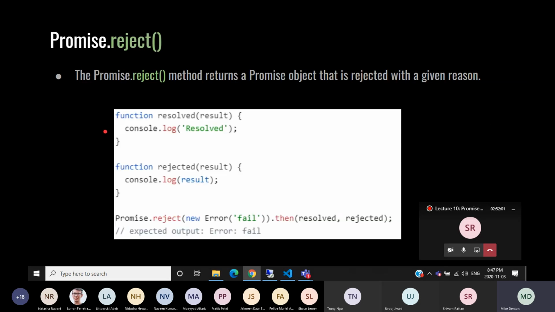Reject, like we said, it is what it means, right? The Promise.reject method returns a promise object that is rejected with a given reason. So it returns an object. If you see here, you have a resolve function. If you wanted to use it, it just says resolved. It has a reject function. It just says the result in this promise. We reject it right away.